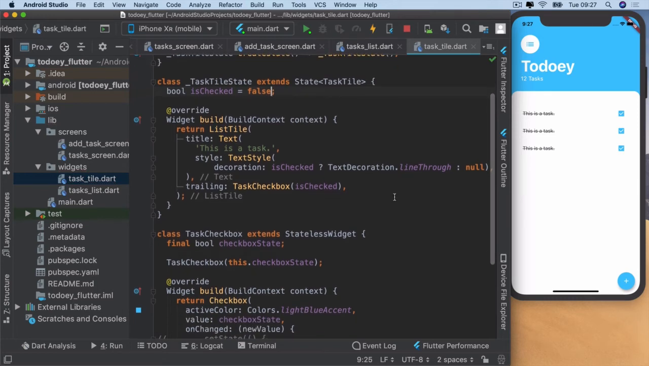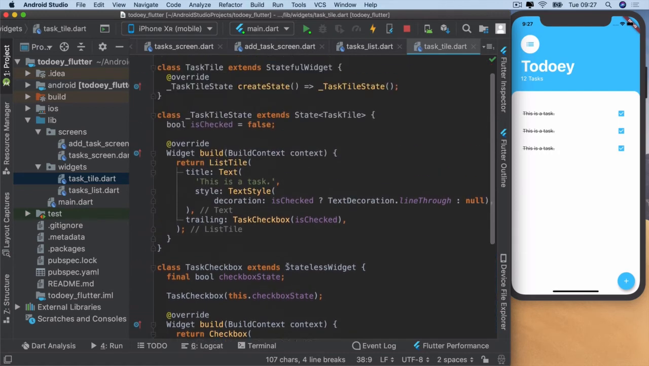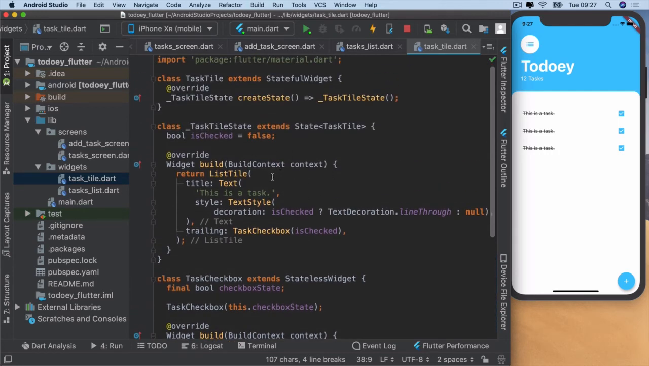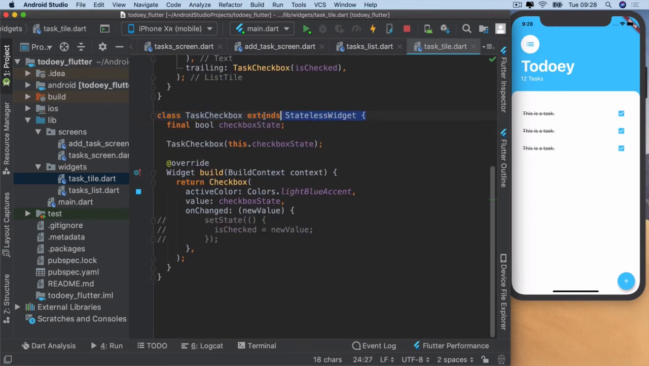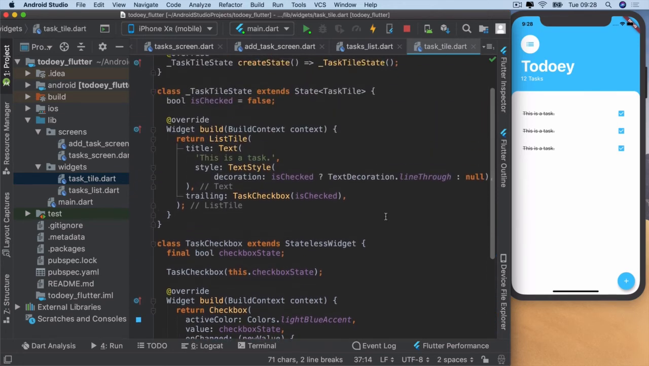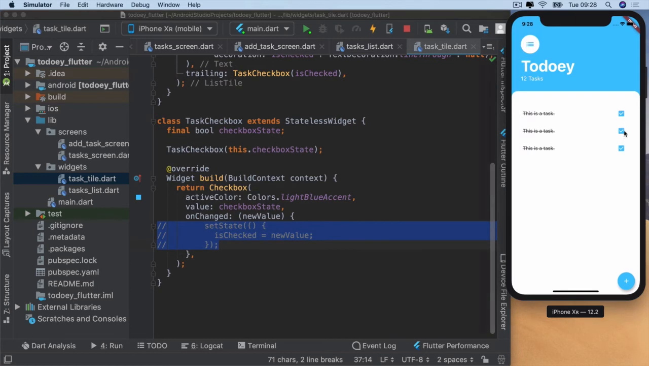But the problem is, how do we get this user interaction back up to the parent widget? Because we've lifted the state up, which means we now have this stateless task checkbox, which can't change, and therefore it can't set its own state. So how do we get the user interaction back up into the task tile state? Because I still want these checkboxes to work, right? But at the moment, nothing is changing.